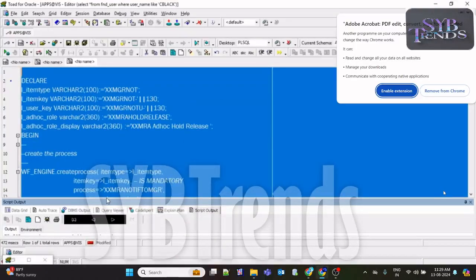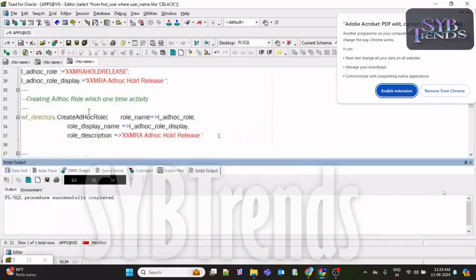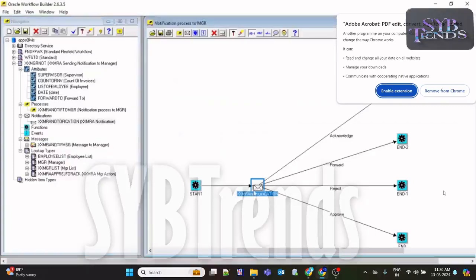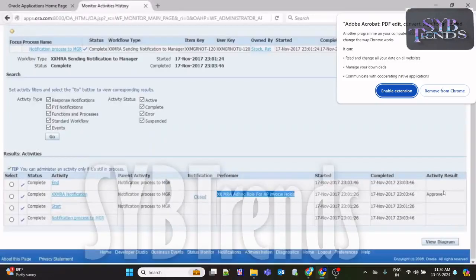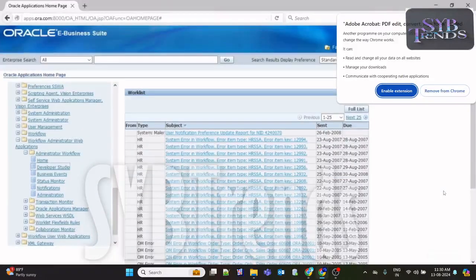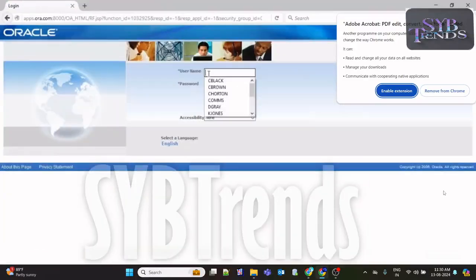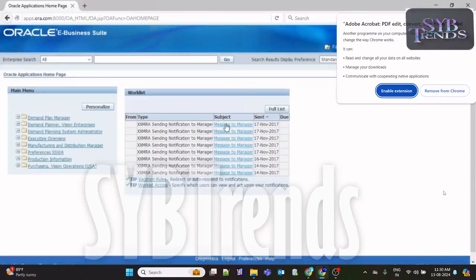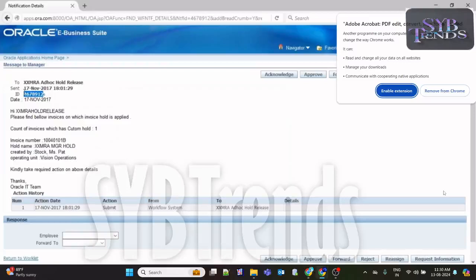Now it is successfully kicked off. Now what is the expectation? This particular workflow should be sent to how many users? Operations as well as C black. Now let us open those two users. Go to log out. Go to C black, login. See here, today it is kicked off. Just remember this notification ID.